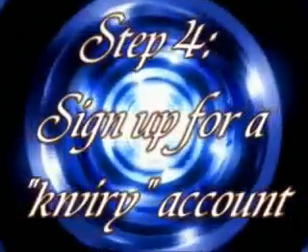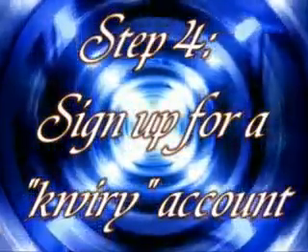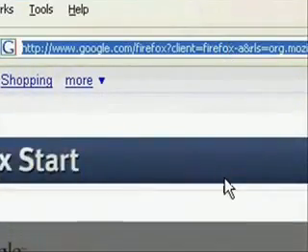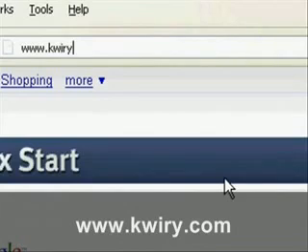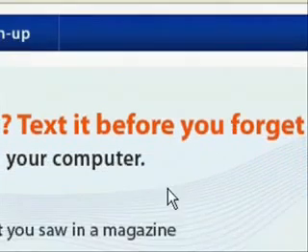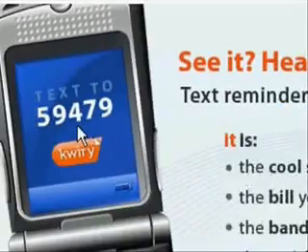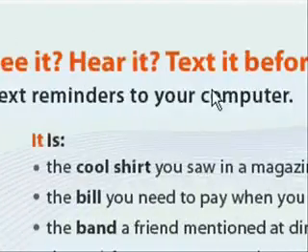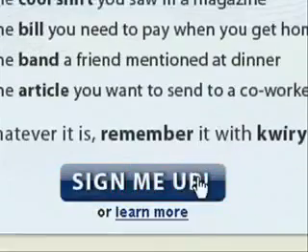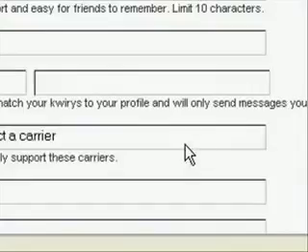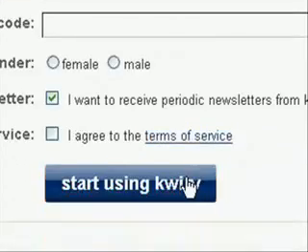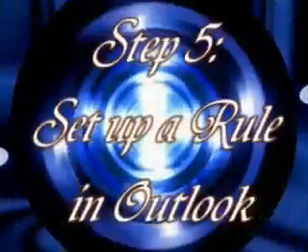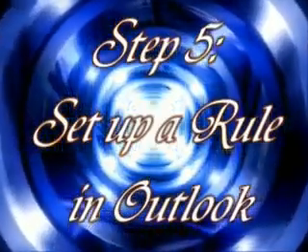Alright, the fourth thing we want to do is sign up for a Query account. So go to www.query.com. What this program does is it allows you to send it text messages, and it will email them to your email account. So it's pretty cool because we can send it a text and it will send us an email with what we sent in the text. So just sign up for that account, and we'll move on to the fifth step, which is to set up a rule in Outlook.